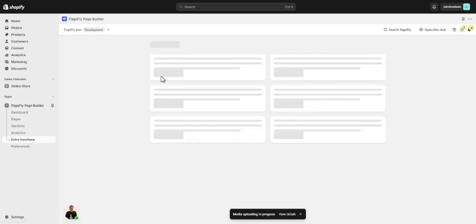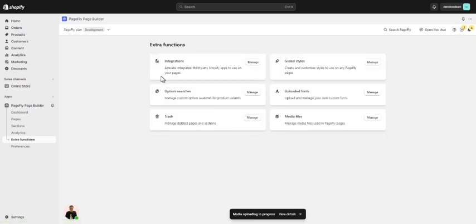If we go back, we have covered a sneak peek of extra functions. We will see these things in action later in this series.